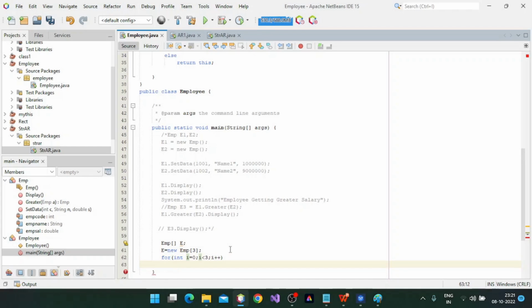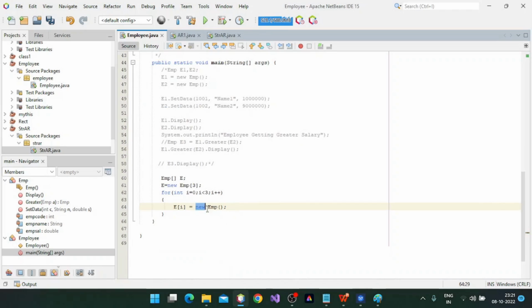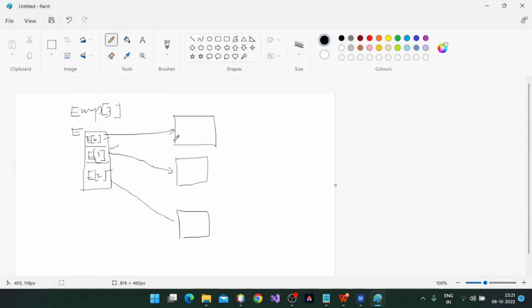So within this for loop, E of I is equal to new of emp. This is actually instantiating: one object, memory allocation is done, and that is pointing to E of 0. That is what is explained here. When I say new of emp, exact memory allocation is done for the employee type, which will have emp code, employee name, employee basic, and employee salary. And that is going to be pointing to E of 0.